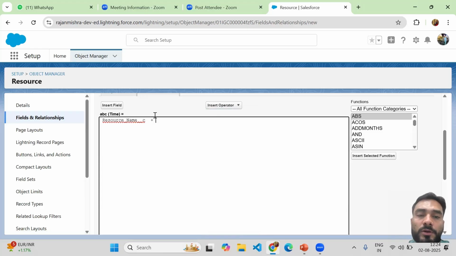Okay. So suppose resource name is there, and just for example I want to put some additional value, like resource name plus dzt. Just for example, I'm putting dzt. So the formula will display the entered name plus dzt, or I want to put underscore dzt. So it will add automatically in that field.